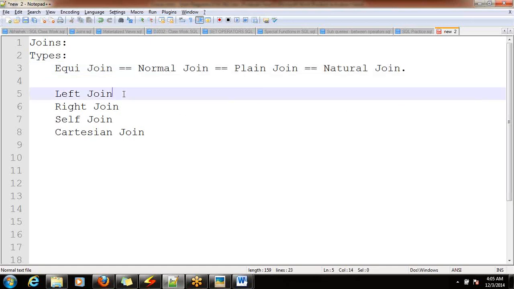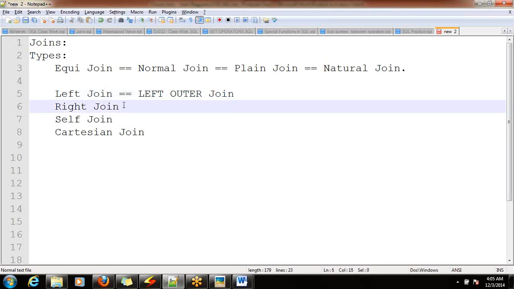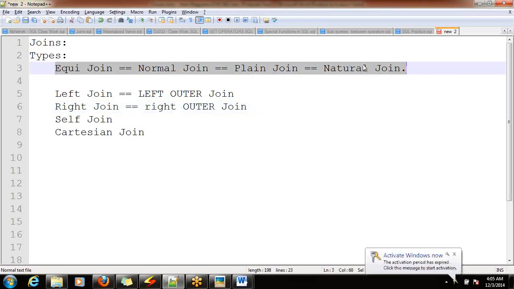Likewise, left join is also known as left outer join. Likewise, right join is also known as right outer join. Both mean the same. They are just alternate names, that's it. Now, let us look into what this equijoin is.